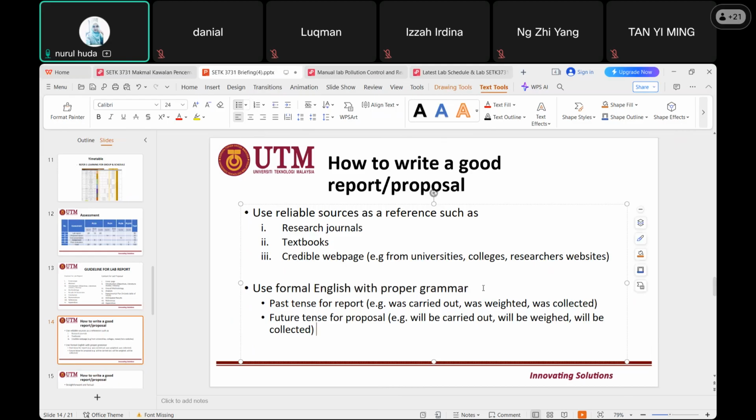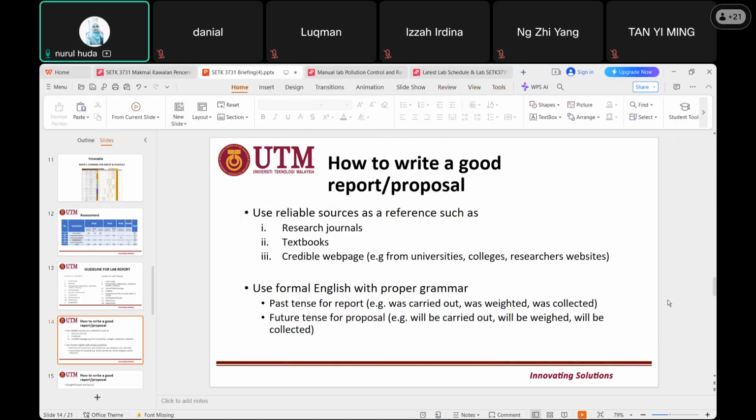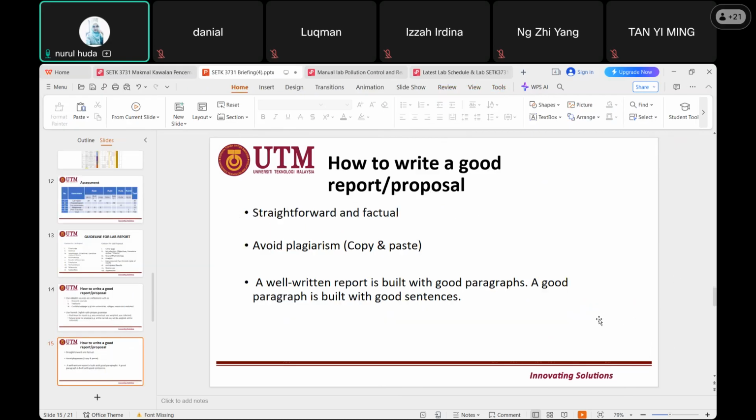I want to point out proper grammar, because you need to use past tense for a report. It means you have already done it: was carried out, was weighed, and was collected. For the proposal, you need to use future tense: will be carried out, will be weighed, will be collected. This is the difference between a report and a proposal. Use proper grammar. I will return it if I check and see that you obviously copied something. So you need to be really aware about this.